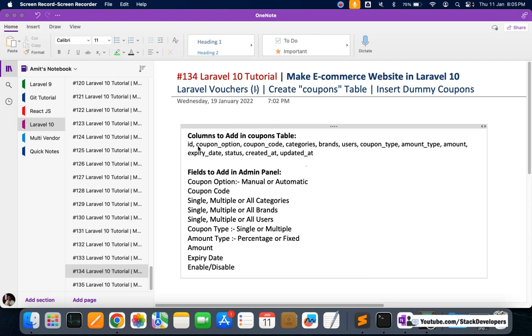We are going to add ID, coupon option, coupon code, categories, brands, users, coupon type, amount, expiry date, status, created at and updated at. Okay, so these are the fields that we are going to add in the admin panel. Like first one is the coupon option. Okay, so coupon option can be manual or automatic.